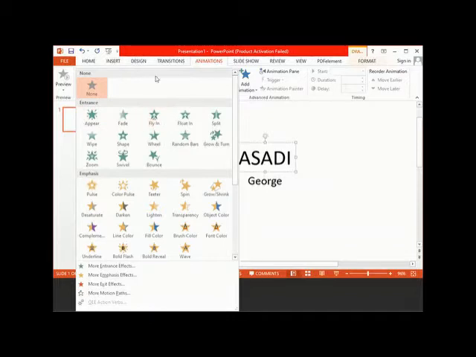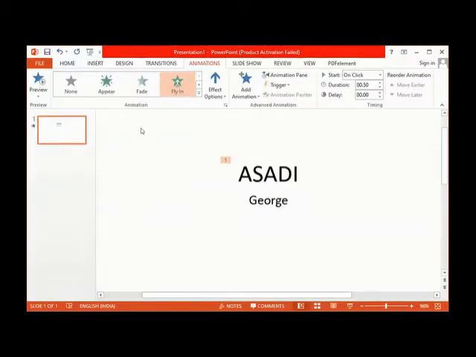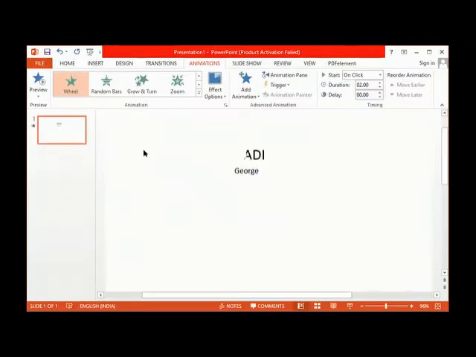So let us see how you apply, for example, entrance. I'll just say fly in. I have selected the text, fly in. You can see that it is just flying in and staying there. I can change it to another one, another one. So I can give any which is for entrance, entry.